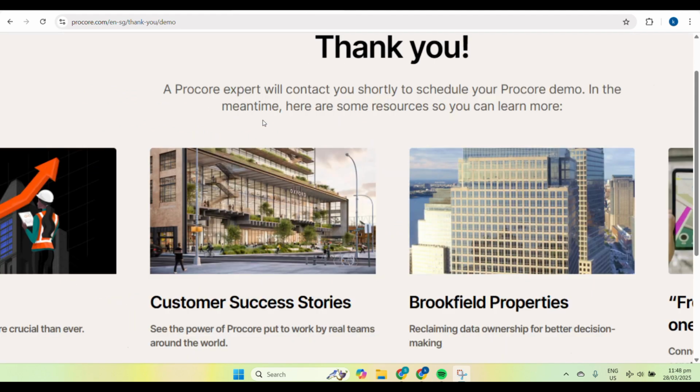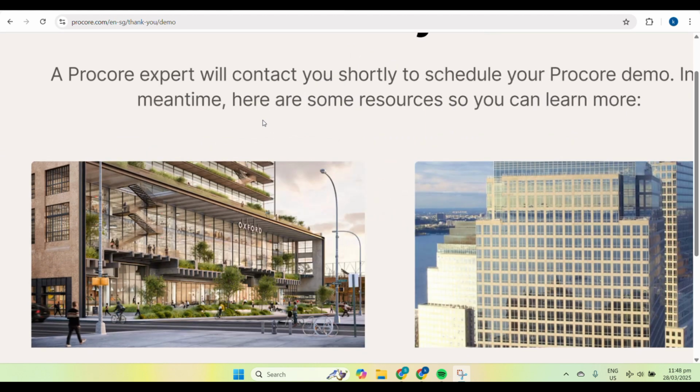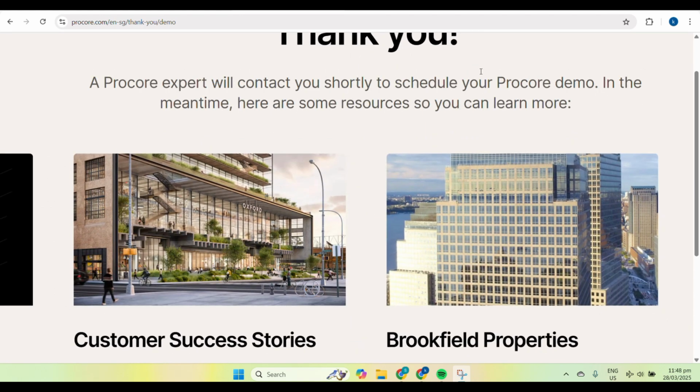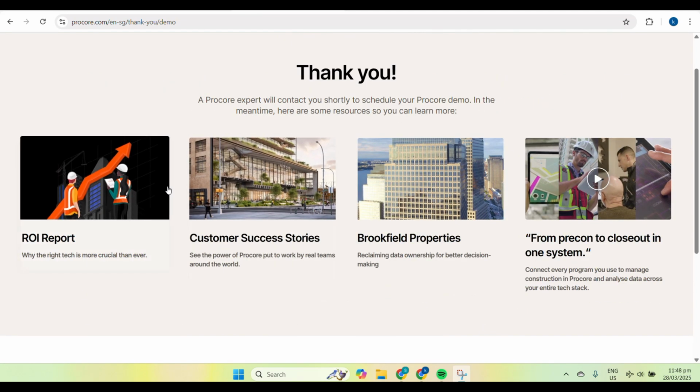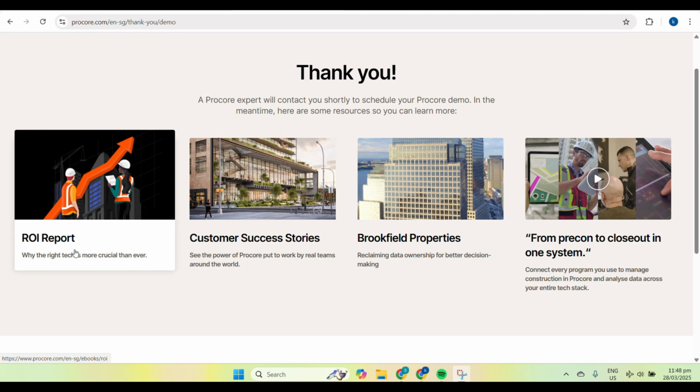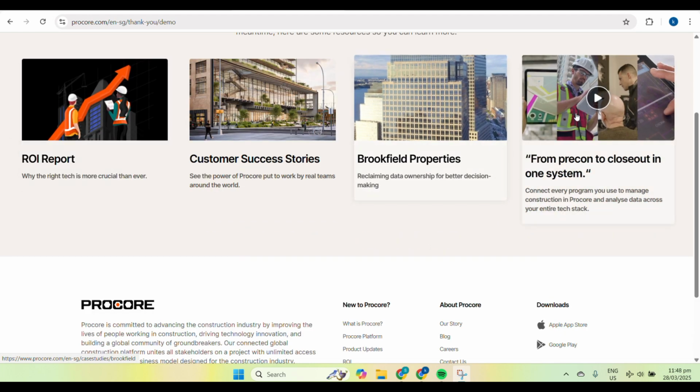Next, you can attach relevant files such as drawings, cut sheets, product data, or other required documentation. You can simply click Attach Files and upload your documents from your computer or Procore's document library.